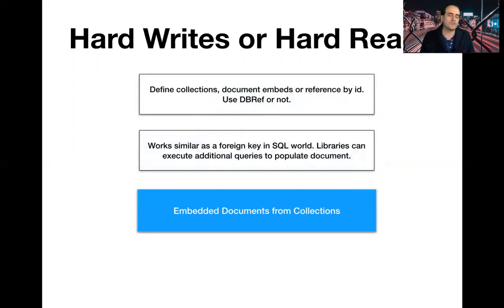So that's why you need to think before doing it. You have two options if you're just doing the hard readings, saving just the IDs. You have the option of the dbref, and then in the library, when you hit populate, it's going to populate all the document for you. You can define which fields are going to be populated. So it's actually going to all these different collections, gathering data until all the data is gathered.